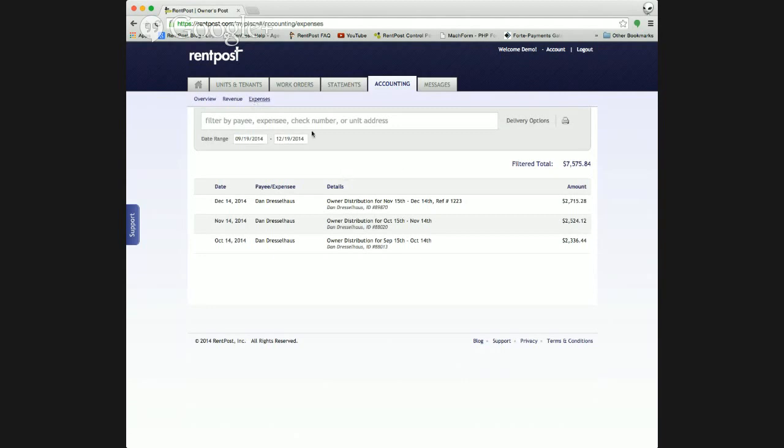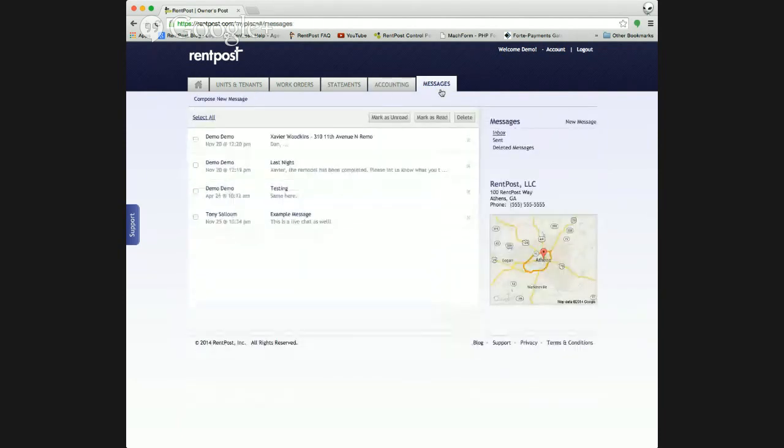So now expenses, this is yet another piece that we'd want to take a look at here. We say, okay, well, the owner distribution, this is how much was received here. Okay, great, no problem. The next tab is the messages tab. Now, this is helpful if you need to communicate with the property management group.